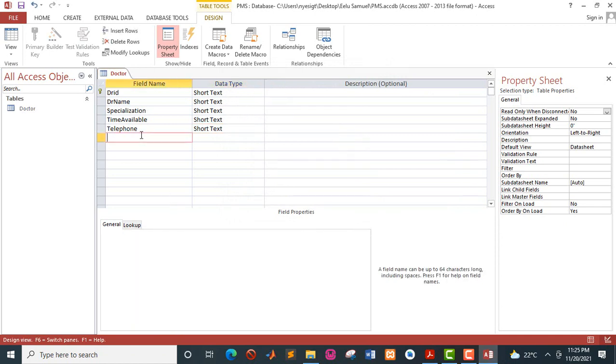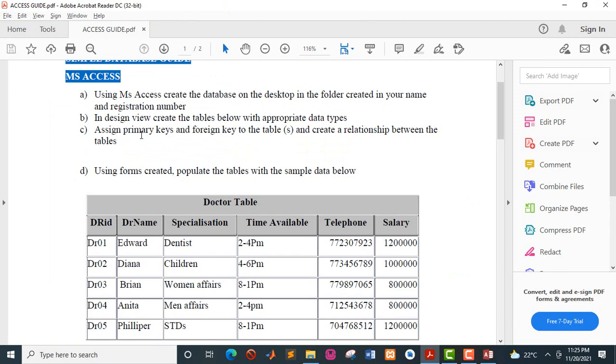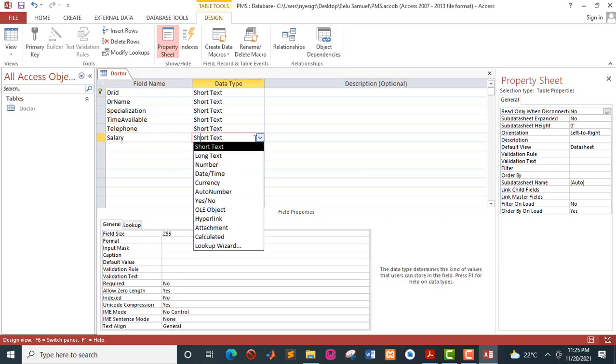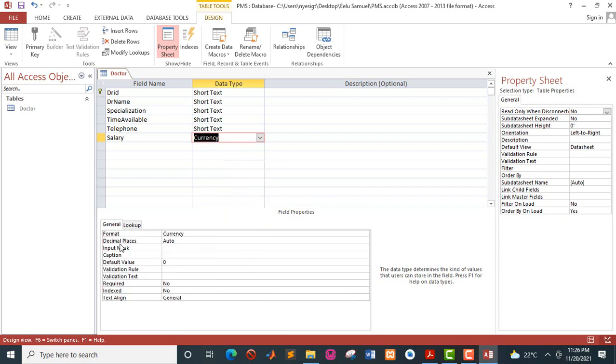So the next field name is salary. So you type there salary. Then for salary, the data type we shall pick in this case is currency. So you click on currency. Then we want to format it to UGX. So you'll type UGX, then hash, meaning number, then 1000 separator. So you put hash 3 times 0.00.